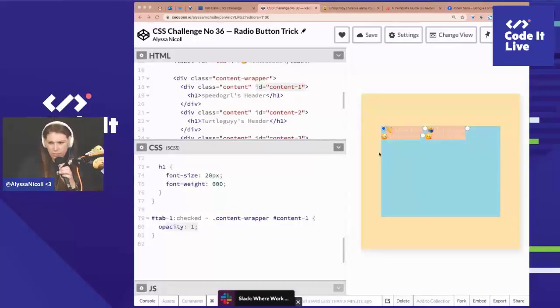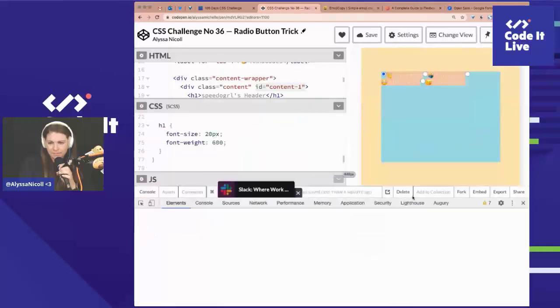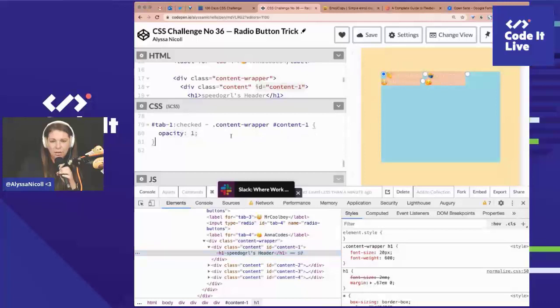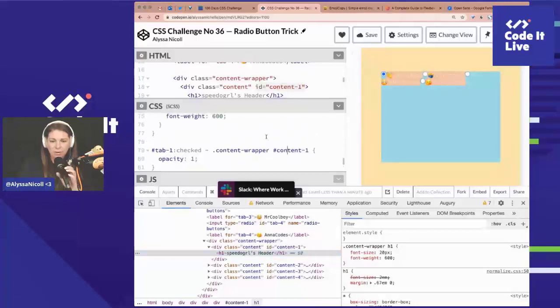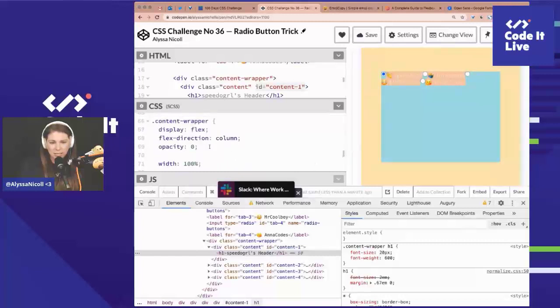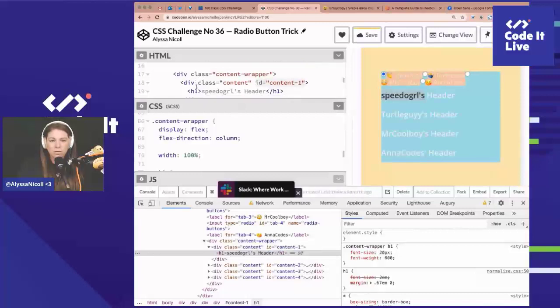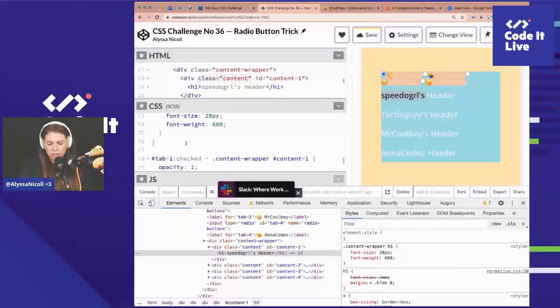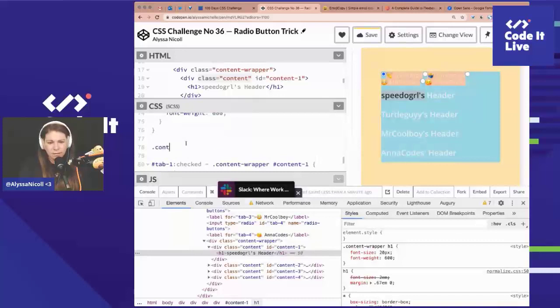Okay, let's see what I'm doing wrong. I'm going to just open up my inspector. And I'm wondering if it's because I'm putting opacity 1 on the content and not the content wrapper. So I think what I have to do is select the actual... Yeah, I think I need to say class of content. I need to select the same element is what I think is going wrong. So I'm going to say content, and I'm going to spell it right. And I'm going to say opacity of 0. So we should see those headers disappear again.